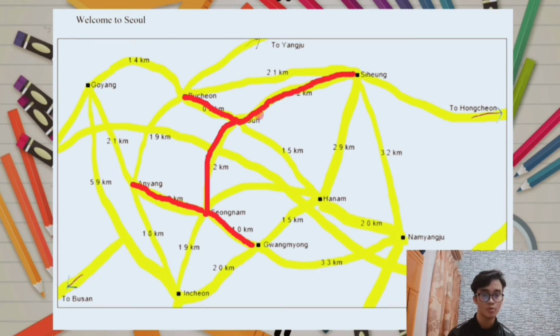So Guri to Sihung. Now next is Incheon to Gonyang because Incheon to Gonyang is the smallest among all of them, 1.4 km. We will choose that. So Incheon to Gonyang.